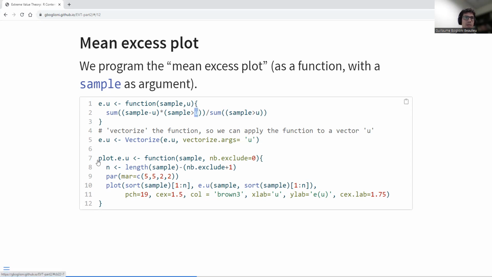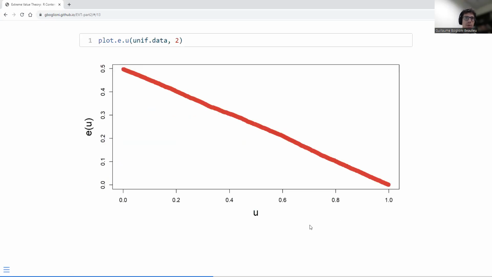Okay, and then I can use EU to define a new function. I call this plot EU. This is again a function that I can call on a sample. This function plot EU has 2 arguments, the first being the sample of which I want to plot. Let me show you the result, something like that. I want to plot for a whole series of thresholds the EU of a given sample.